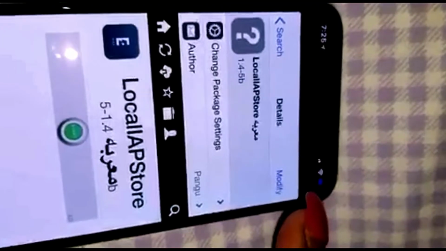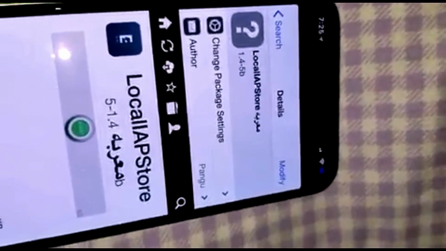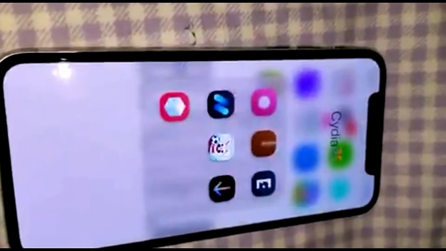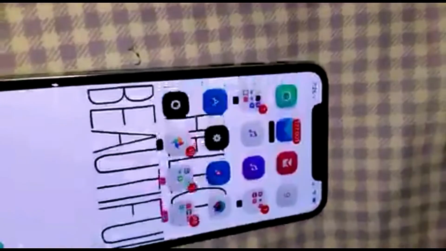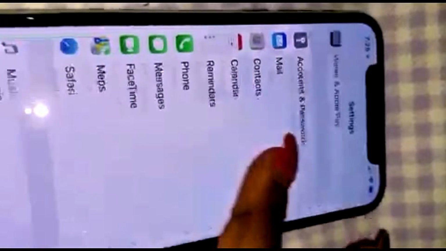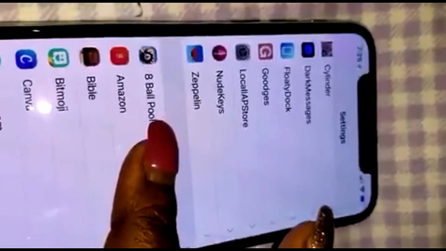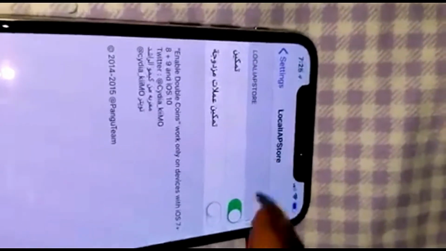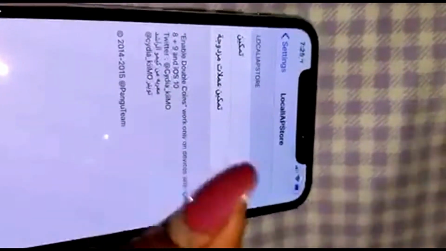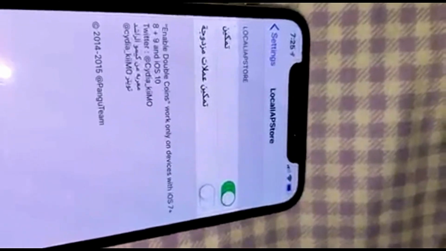But if you don't have it installed, you will hit install right there and go through the process and install it, and then restart your Springboard. And then once your Springboard is restarted, you will go back and then you will go into settings, and then you go down until you find the Local IAP Store right there. And then the first one is where you want to enable it. The second one is just to generate a receipt. I don't ever click that because I don't need the receipt apparently. So make sure the first one is toggled on.